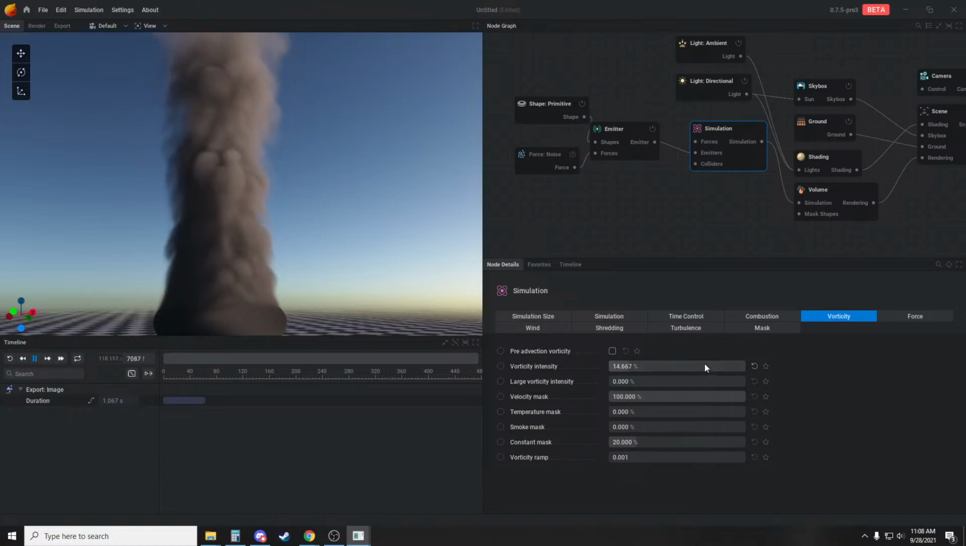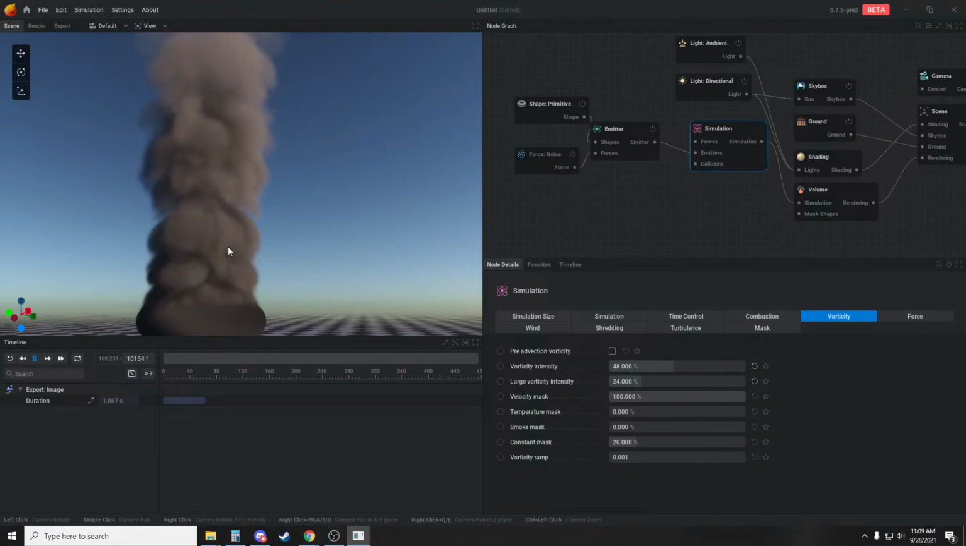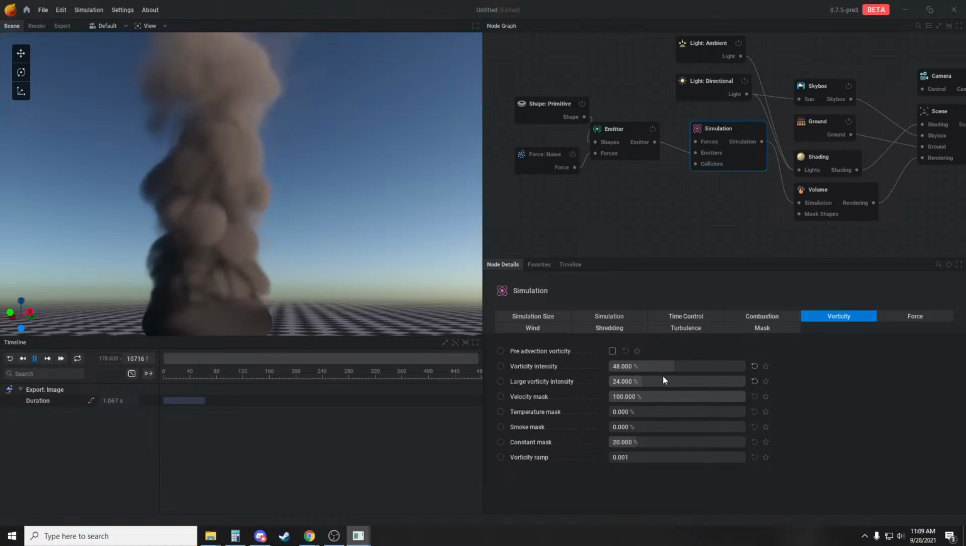But large vorticity is a bit different, where it basically says we want to create much larger eddies in the smoke. So we want to create rolling smoke. Honestly, I never go over 24 or 25, and in most cases I'm at 15 or 16% for large vorticity. You can see it creates much larger rolling eddies. Then you can stack the normal vorticity on top, and you can get some extra detail inside your smoke plumes that's induced by the large vorticity intensity. That's the difference between the two.